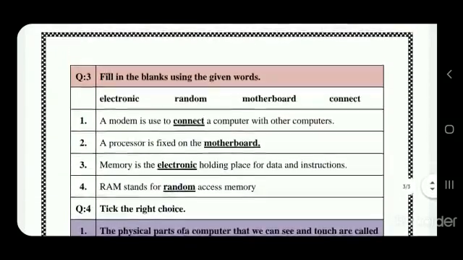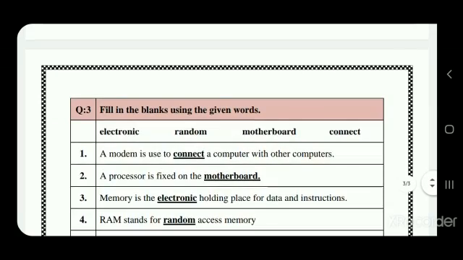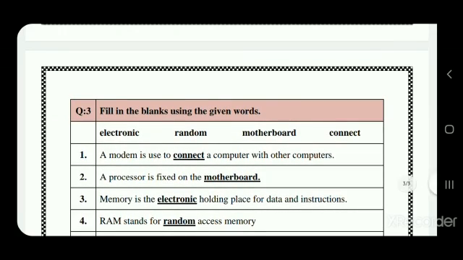Now let's move towards question number 3, filling the blanks. We have a word bank. Different words are given. You have to use these words to solve these blanks. Number 1, a modem is used to dash a computer with other computers. So how do we use a modem? We use a modem to connect a computer with other computers. So connect is the right answer.